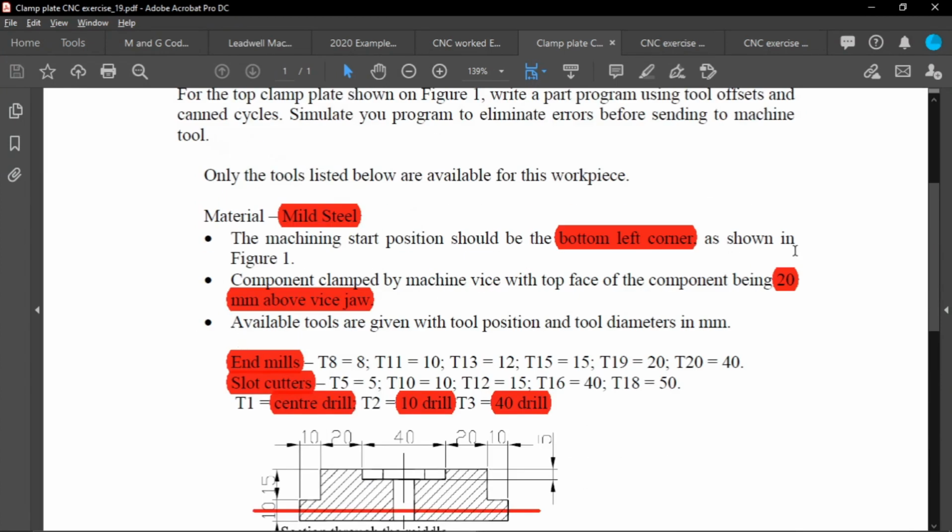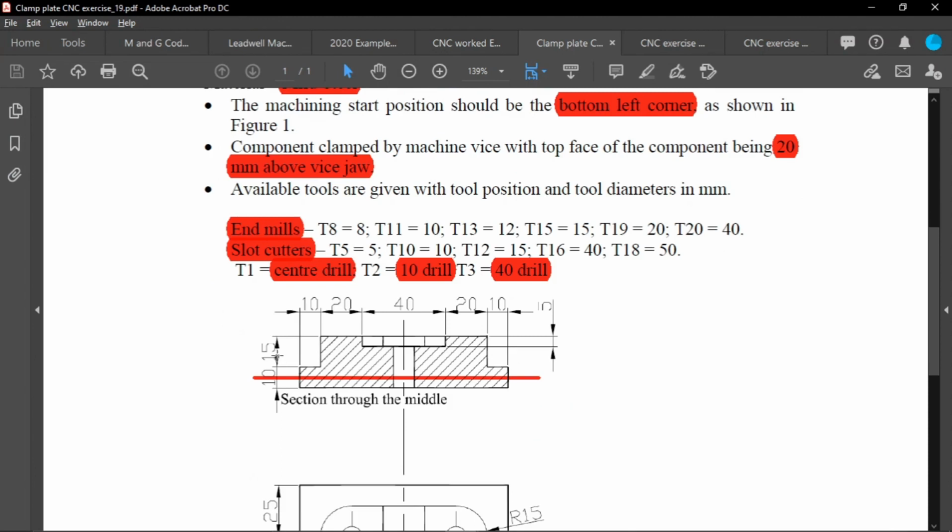And the component is clamped by machine vice with the top face of the component being 20 millimeter above the vice jaw, which means that in the cross-sectional view, it should be 20 millimeter above the vice jaw. I have drawn this line, so below you will find the vice jaws. Above there are 15 here and 5 here, which means 20 above.